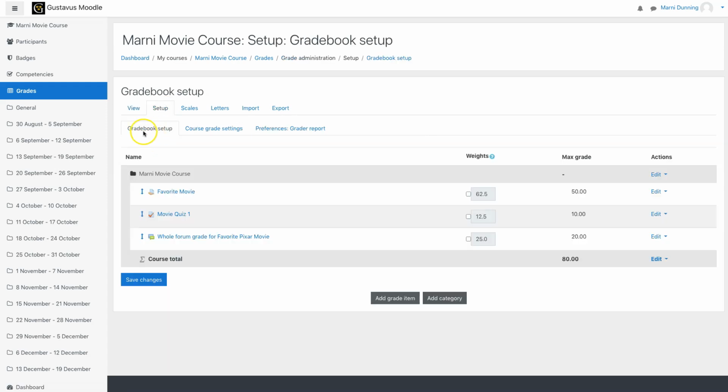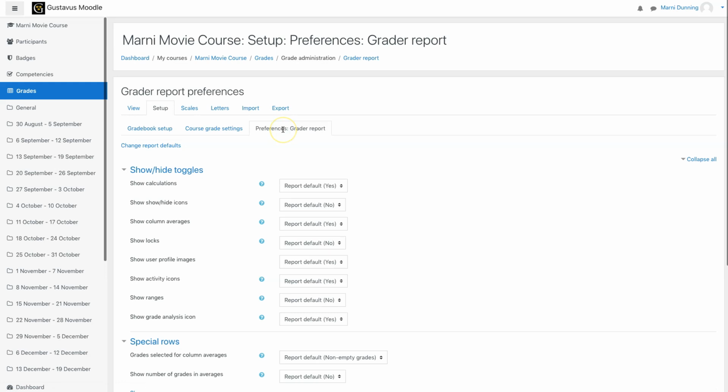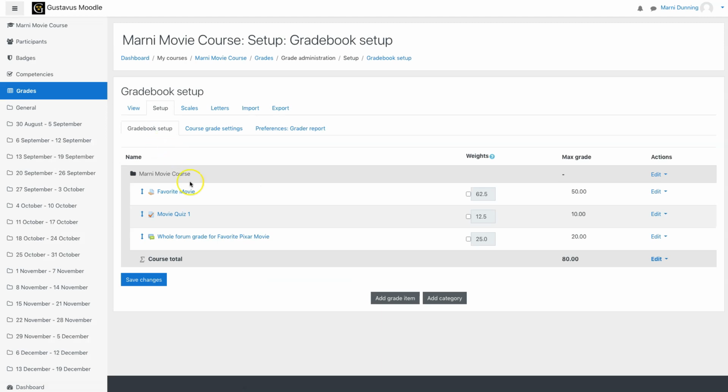Now down below, we have our gradebook setup. We can also do our course grade settings and our preferences for our grader report, which is what the student sees within the gradebook. I'm going to go ahead and click on Gradebook Setup. Now in my course, I already have some assignments and quizzes and forums located on my Moodle page. These by default are graded and automatically put within the gradebook.